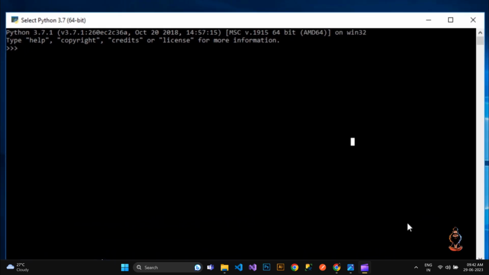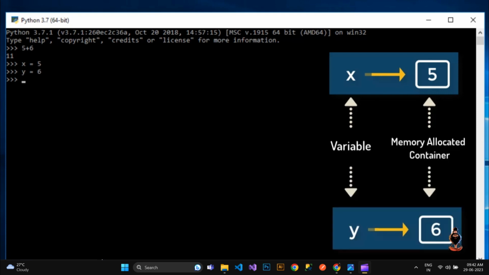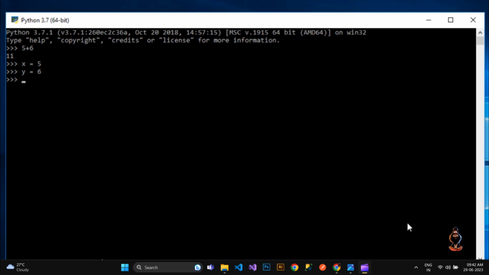If I take an example of addition, suppose I need to do 5 plus 6. What I was doing was 5 plus 6 and then simply pressing enter. But what if I take variables, store the values in boxes and then try to perform the addition? Let me take an example and make you more comfortable. If I take x equals 5 and y equals 6, I can perform addition with x and y. Now x has the value of 5, y has the value of 6, and I can perform addition between them. So here x and y are the variables.